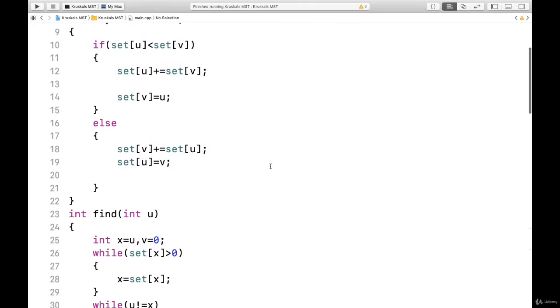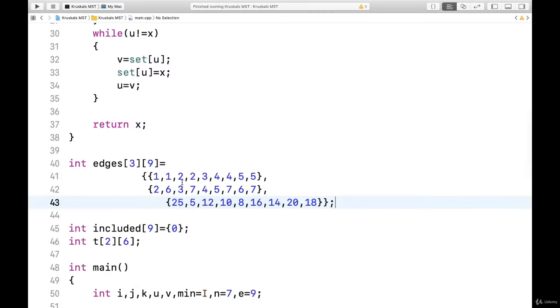I have taken these edges in the form of rows. You can take them in the form of columns, or you can use structures. There are many possibilities. Or in classes, you can make edge a class. So a lot of things you can do. So you can try this program and write the program by yourself.